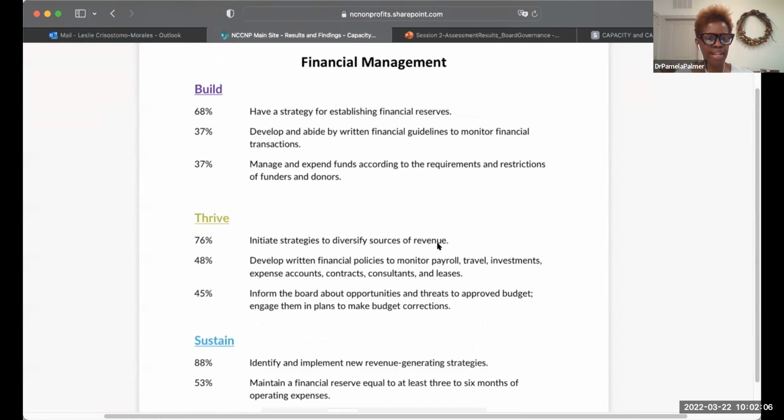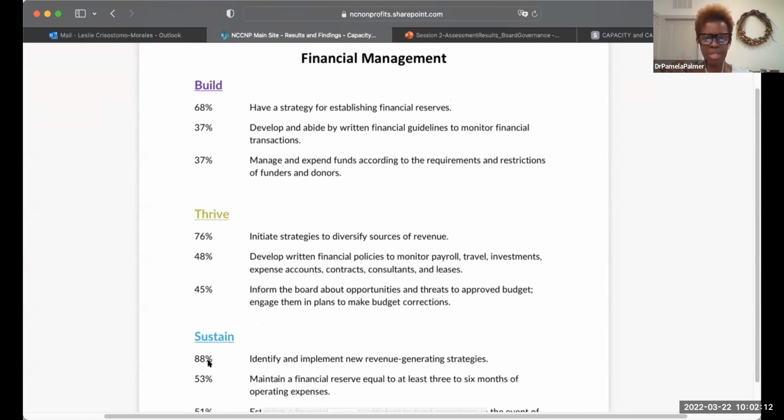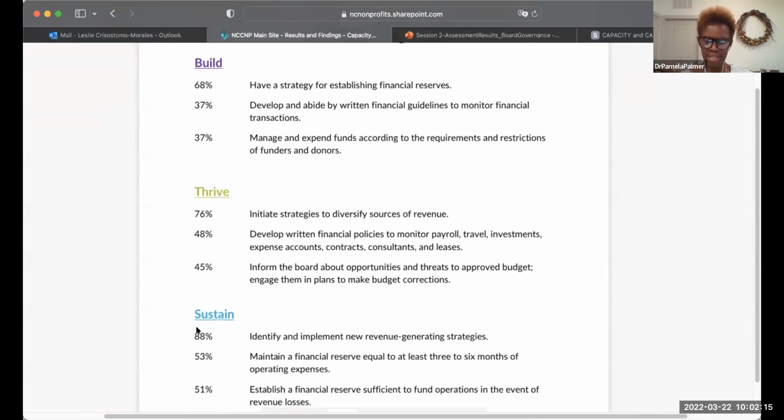So the next principle is financial management. The most emphasis here for us as a cohort is under sustain, and it's the first practice: to identify and implement new revenue generating strategies. One of the goals of quite a few nonprofit organizations is to diversify where our resources, our dollars, are coming from. And while that is not an easy lift, we definitely strive to do that. That was a primary area of focus in the results of the capacity assessment that you all completed. We can go ahead to the next one.